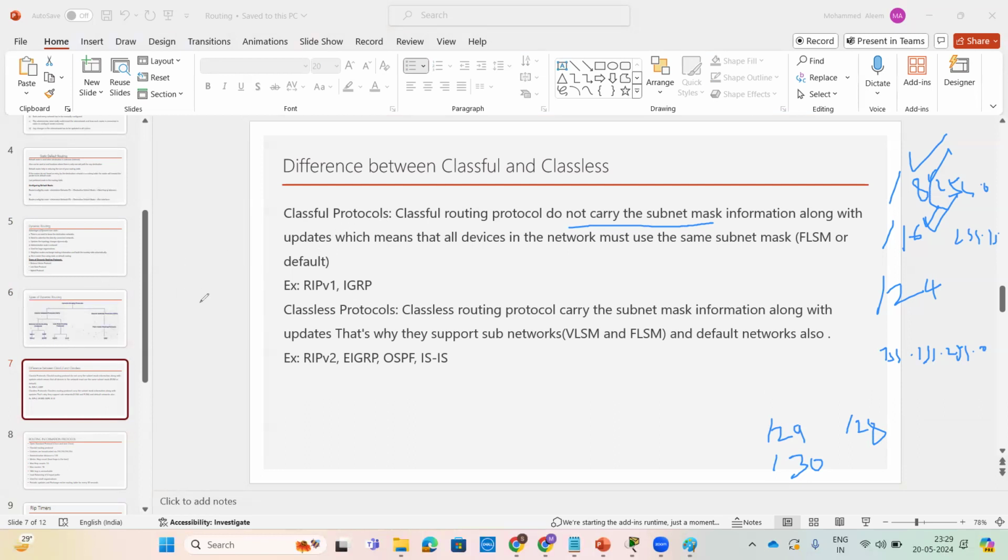RIP version 1 is a classful routing protocol, it does not carry the subnet mask information. Whichever full class is there, only that will be carried. This is classful, you understood, right? If you advertise 192.168.1.0/24, it will carry this information only.